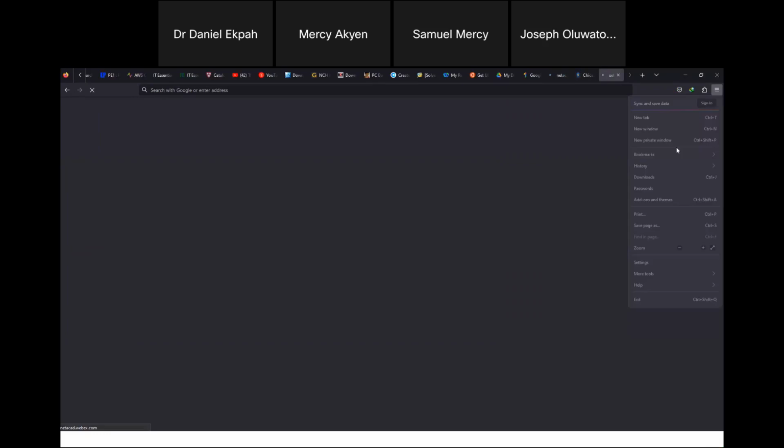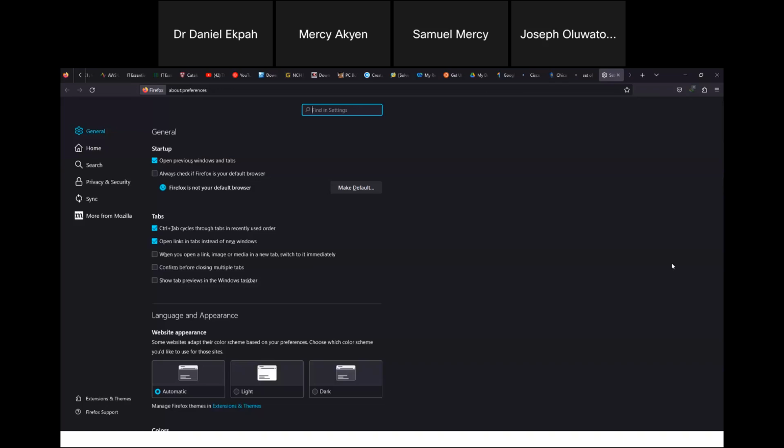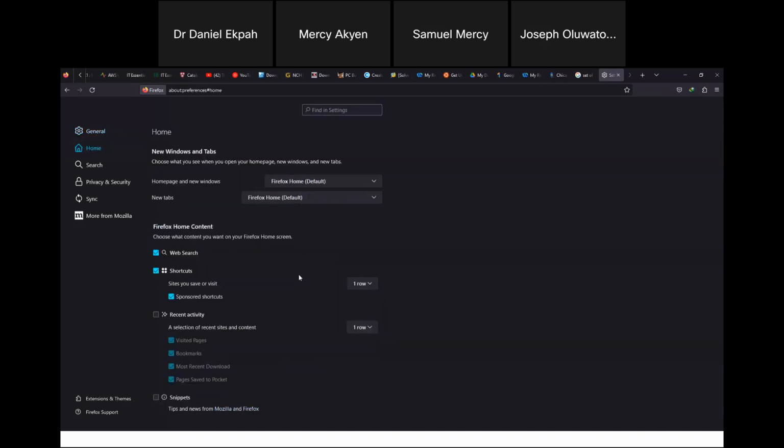So I'm going to quickly show us that. I'm going to open up the settings. Now I'm using Firefox. Generally, when you open up, you can see on startup, open previous windows and tabs. On my Firefox settings, once this is checked, it means that when I close Firefox and open it back, it's going to resume from where I stopped. I can also change to light or dark mode, and tweak some other settings right here.